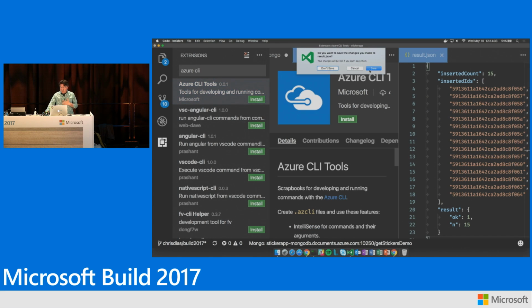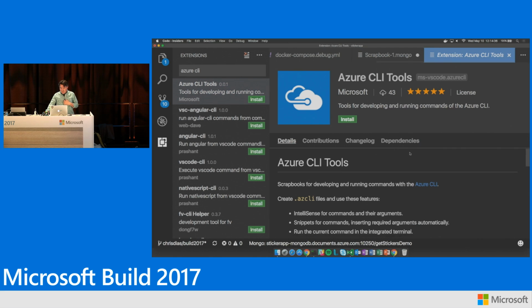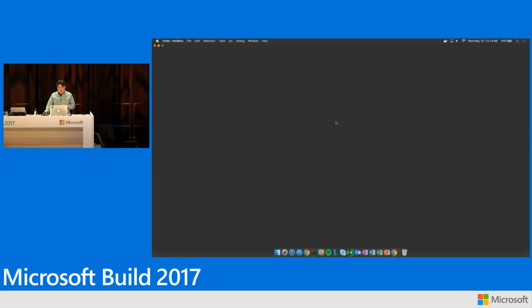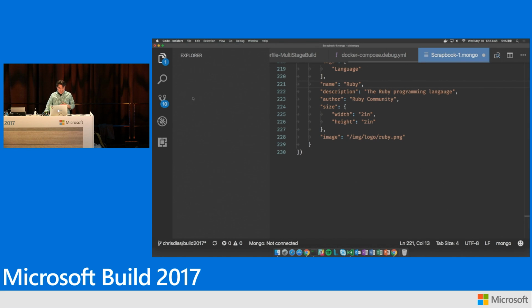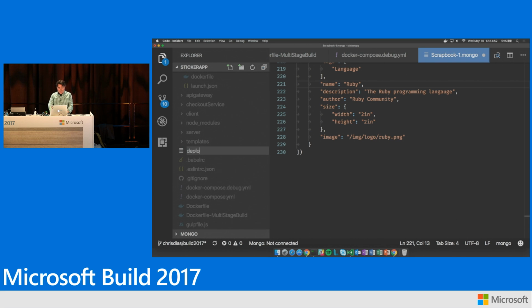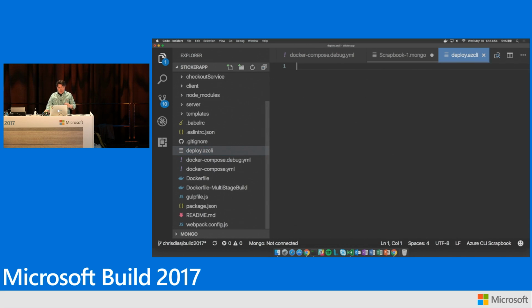Let me close a few of these things down. Don't save. This is a new extension. What it does is it gives you a rich editing experience, another scrapbook or notebook type experience for doing Azure CLI. So I can reload the environment. And what I'm going to do is come over here into the workspace. And we'll create a new file. We're just going to call it deploy.azcli. We had to come up with a file extension, and we decided azcli was a good one.